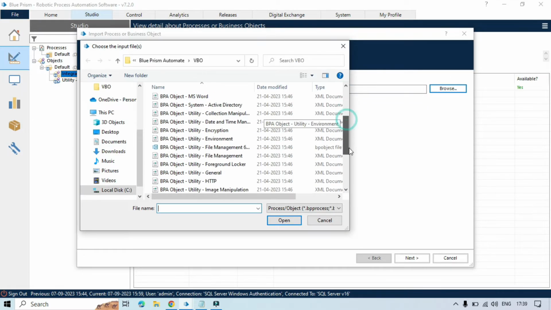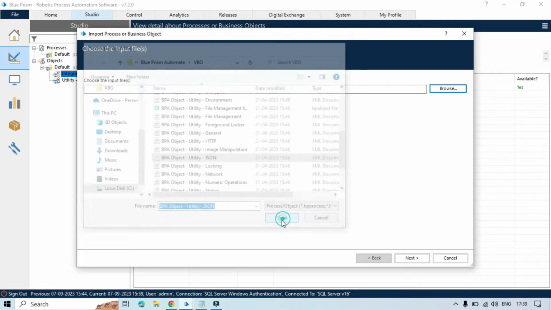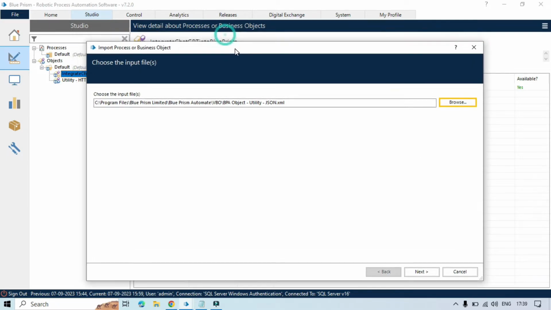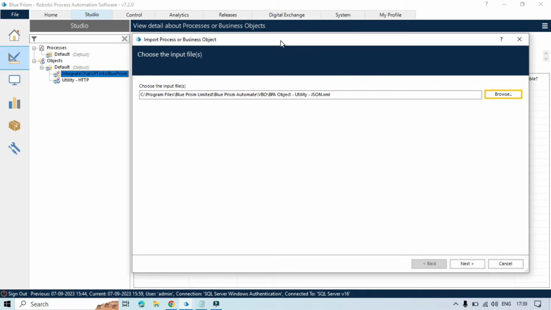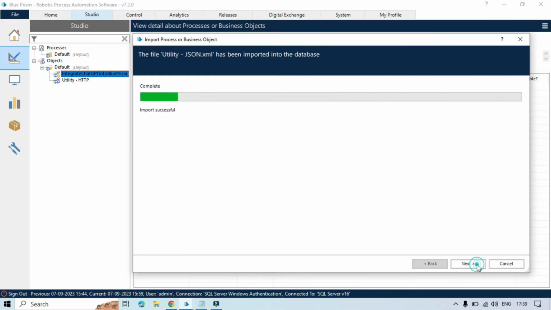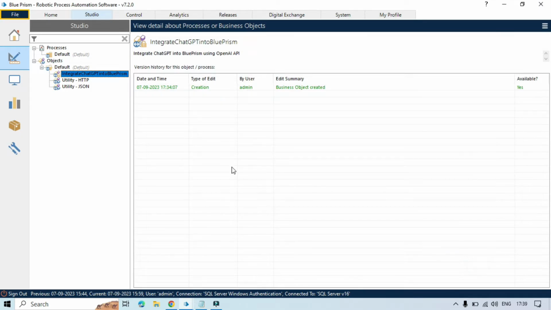Now the second one we need to import is JSON. After getting the response from the HTTP request, we need to convert the JSON data to a collection. Now let's import this, next, this is done. So we have two objects here.